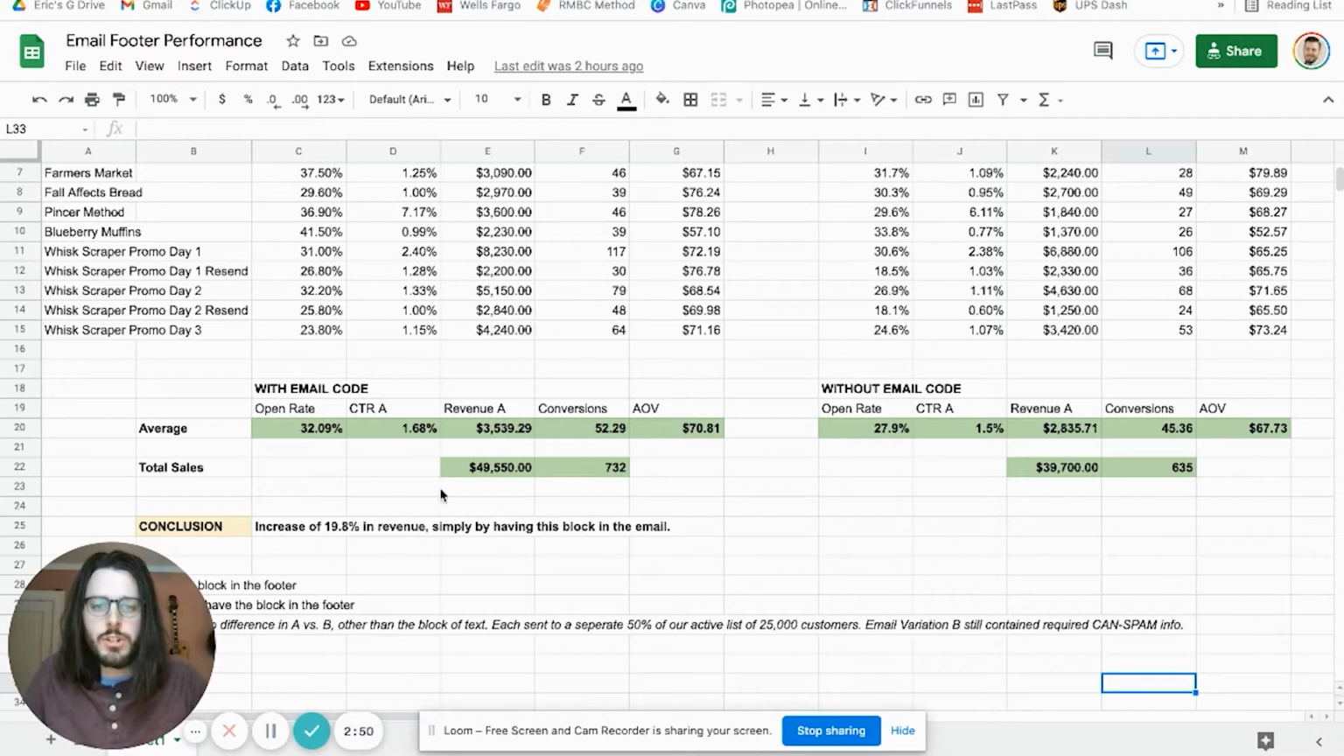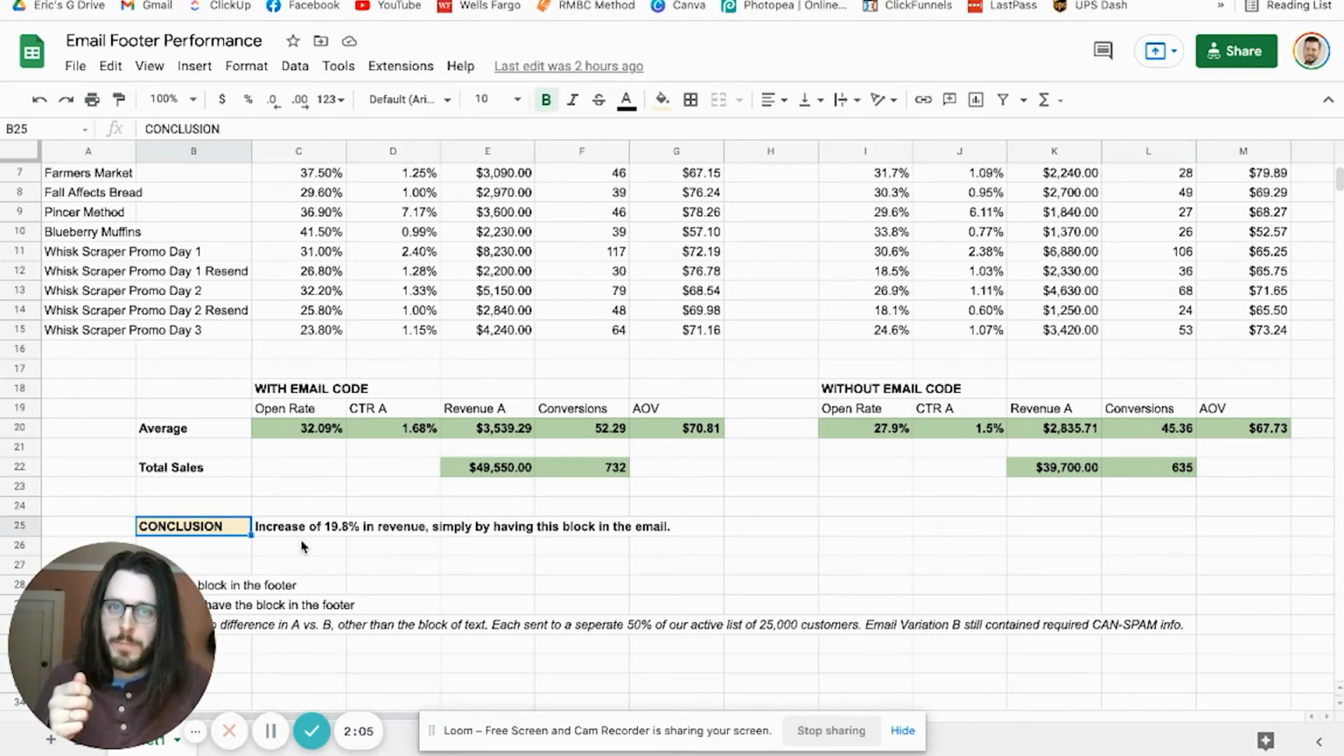In fact, if you crunch it real quick, on average, with the promo tab fix, these 15 emails, 50-50 split test to 25,000 customers. So 12,500 got email A, 12,500 got email B. The only difference was the promo tab fix, but version A made $49,000. Version B altogether made only $39,000, a $10,000 difference over 15 emails in 1 month. Scale that out, that's a huge difference, a nearly 20% revenue bump over email.